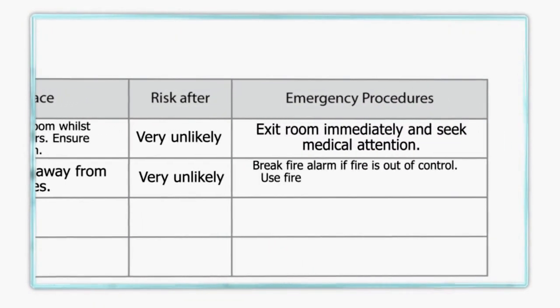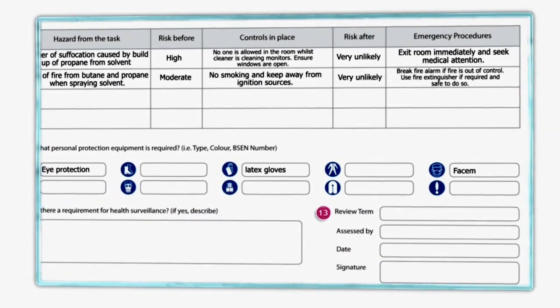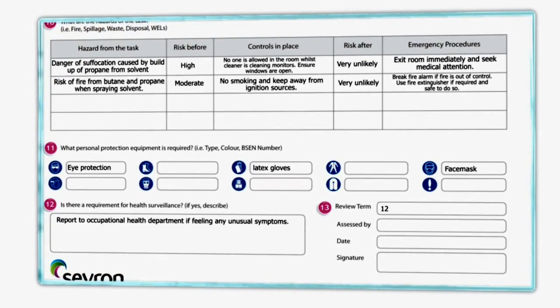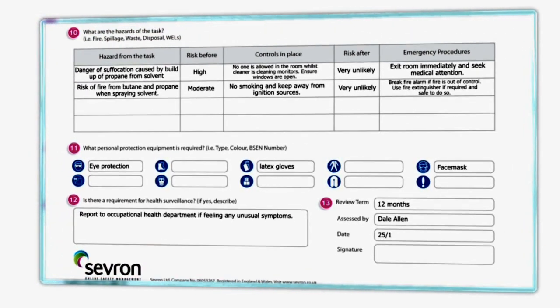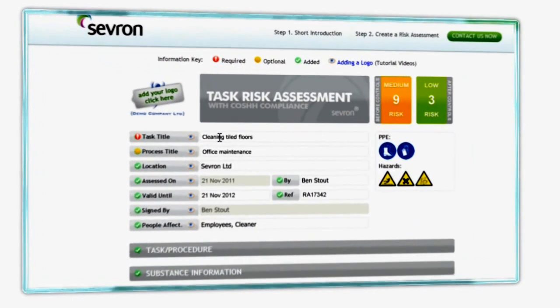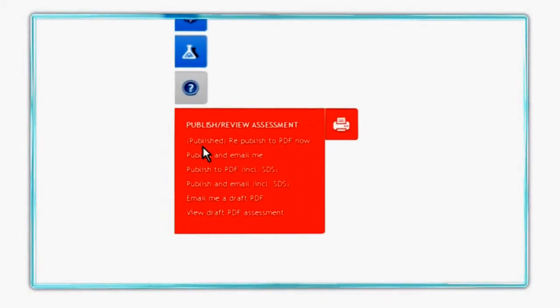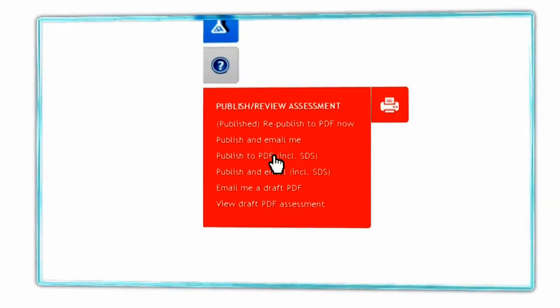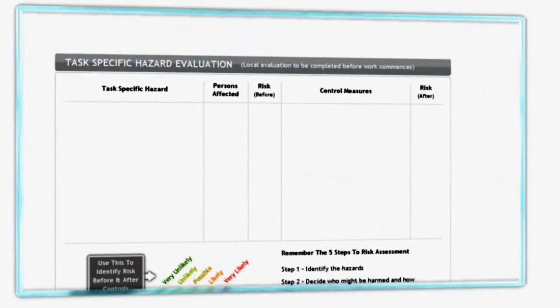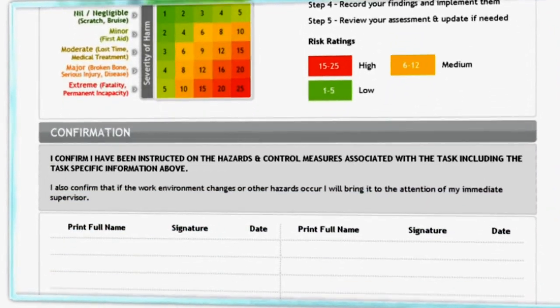This form measures the risks before and after control measures have been put in place. This is an important aspect that health and safety inspectors require to be shown on your risk assessments, proving that you have made the task safer for your employees. Once the form has been completed, it can then be produced using the Sevron online risk assessment form so that it can be published into a PDF document, printed and communicated to your employees to confirm it has been read and understood. A signature strip is provided.